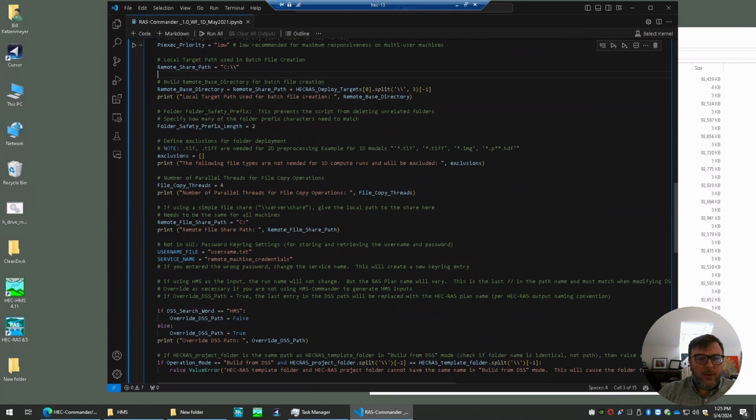So anyway, there's a folder safety prefix that is used, say in that temporary folder. If there's a folder that exists that doesn't match the first two letters of the folder that you're working with, it won't touch it, won't delete it.